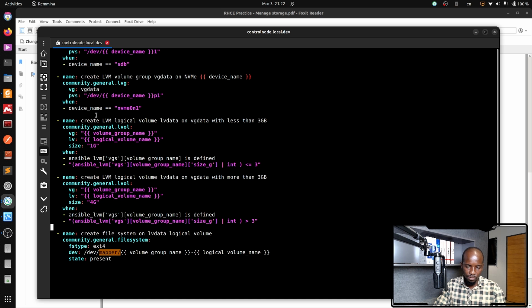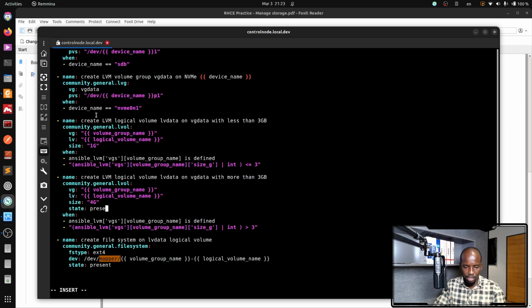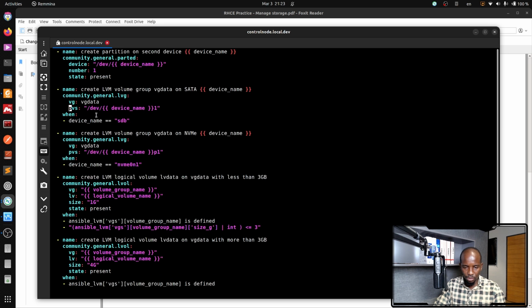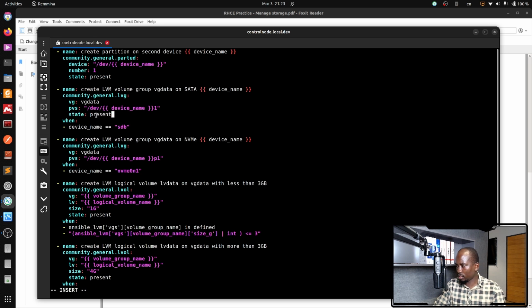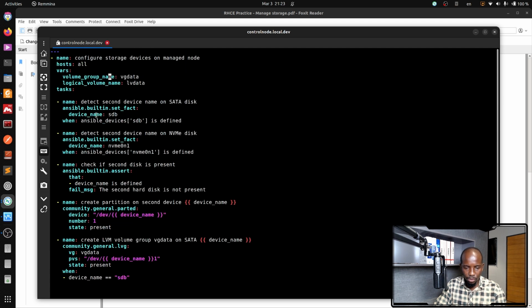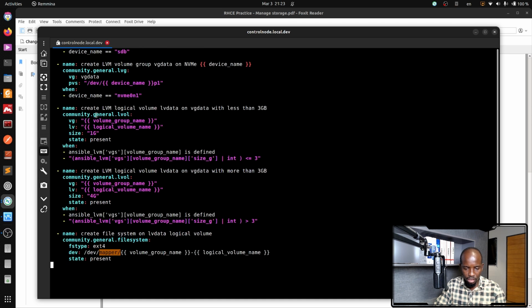So it's one of the best practices to always add the state on each task. So here also our hard state present. I'll copy that as well and add it here. So on each task, we will have state present. You must just add state present everywhere. That is just for best practice. It is not required, because by default, it's already set.